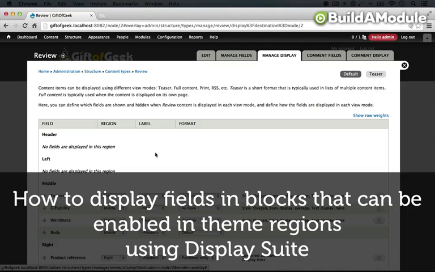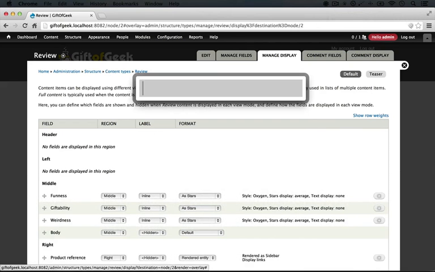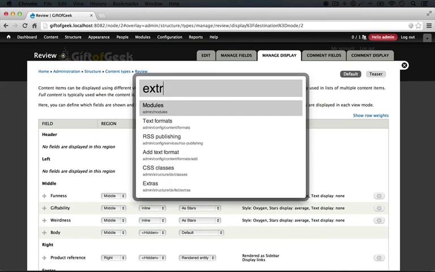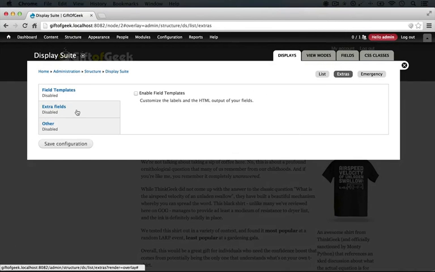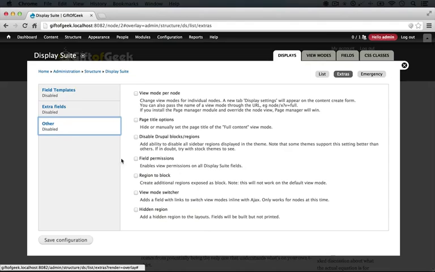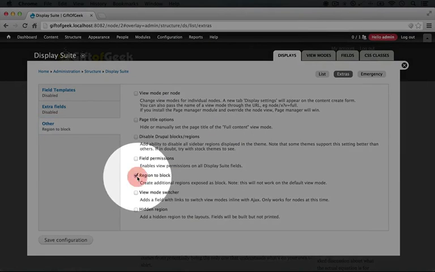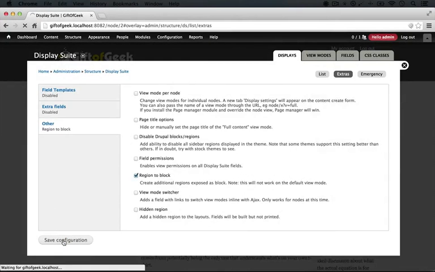The first thing we need to do is enable the feature, and we can get to that by going to the Display Suite Extras page. I'm going to use Coffee here and type in Extras, and you see here we have Admin Structure DS List Extras. That's where we want to go. And then we want to click Other, and then we want to click Region to Block, and click Save Configuration.